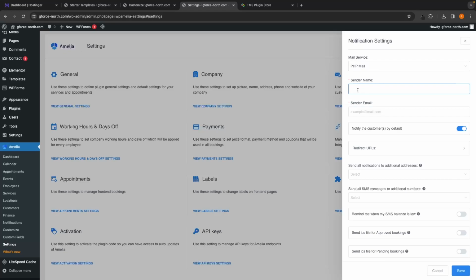Then sender name. So this is any emails that are coming for you, for people who have booked appointments when they get a confirmation email. So in here, you usually just want to go with your name. And then for the sender email, if you have a professional business email, you want to put this in right here. So for example, I could go with riley@geforcenorth.com. Then right here, notify the customers by default. You just want to leave this on. Make sure they are getting confirmation emails when they book appointments.